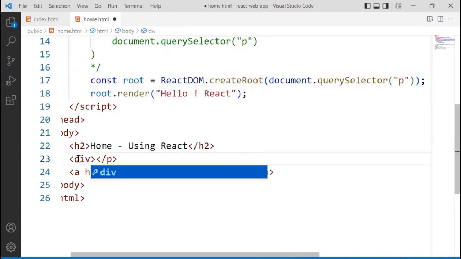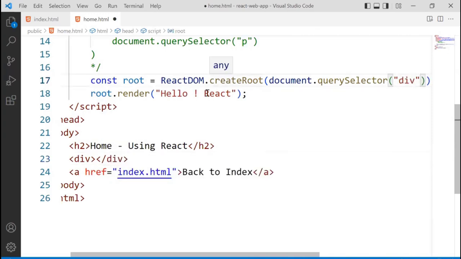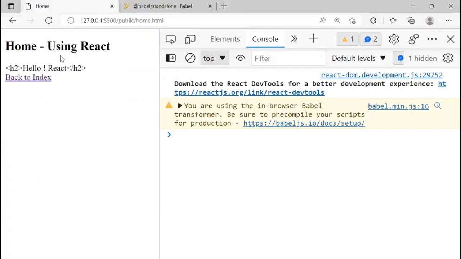It can be anything. You can keep a div. Am I right? I can put a div inside the div. So if it is a div, inside this, I am rendering some heading. I am rendering some markup. And you can see that it can render that markup here.